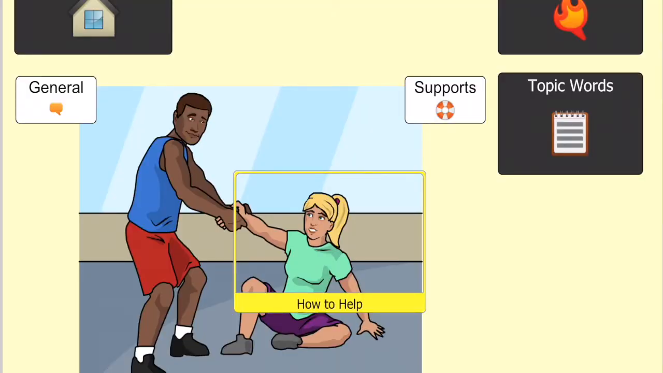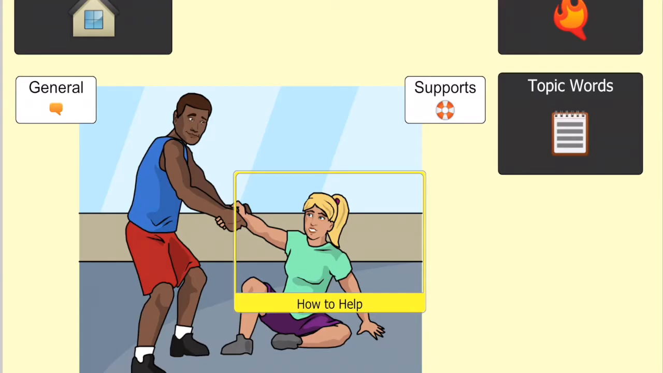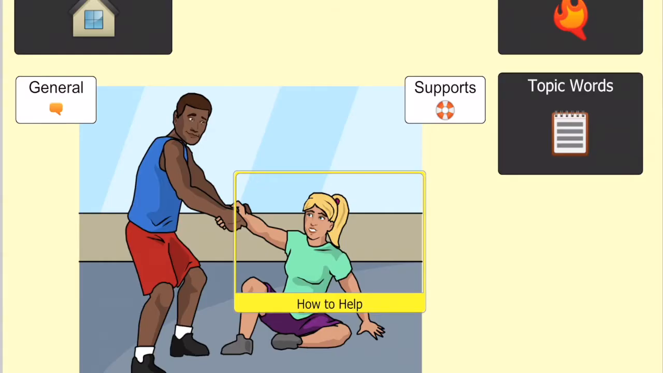And if you see the yellow box located around the girl on the floor, I'll click it. And it's a hotspot. So it's how to ask for help. So close, I can click it. Can we stop? Understand, write it down, different ways you can ask for help.